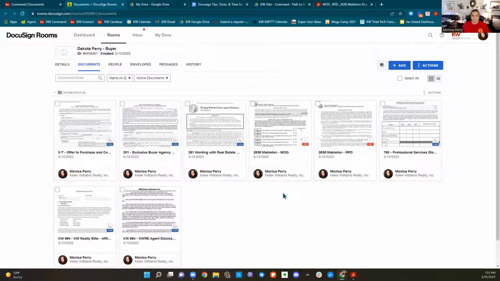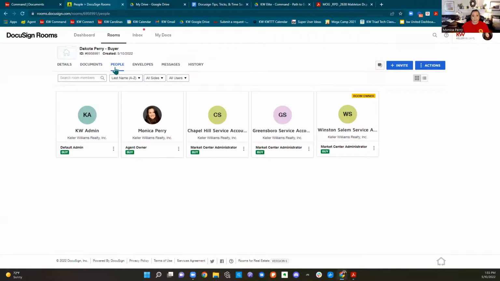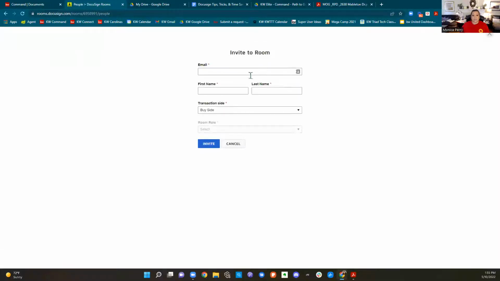Okay. But say that I did need another agent to have access to this transaction because they're helping me with my paperwork. I need to come into the People tab. And I'm going to click invite. And I'm going to type Tamika's name because she's right there. And I know she's in here.